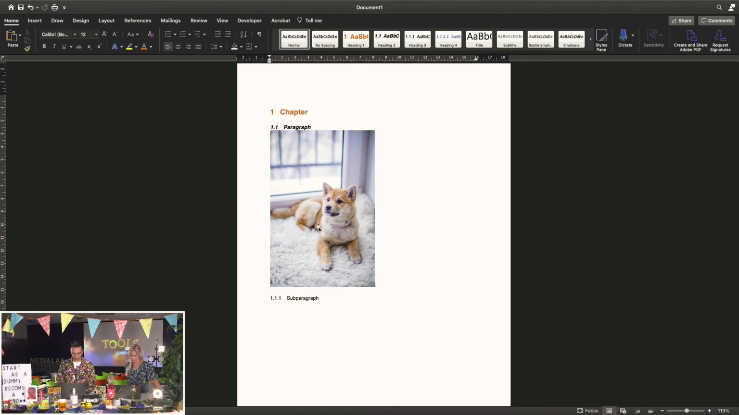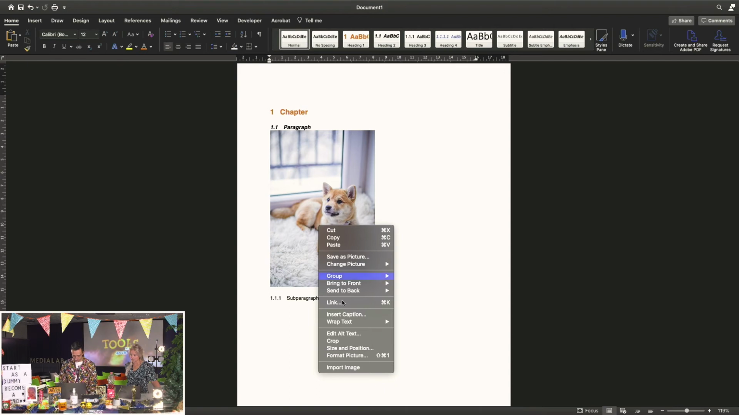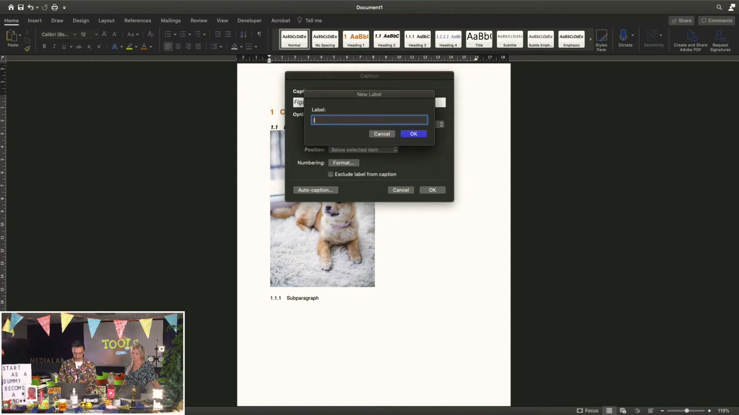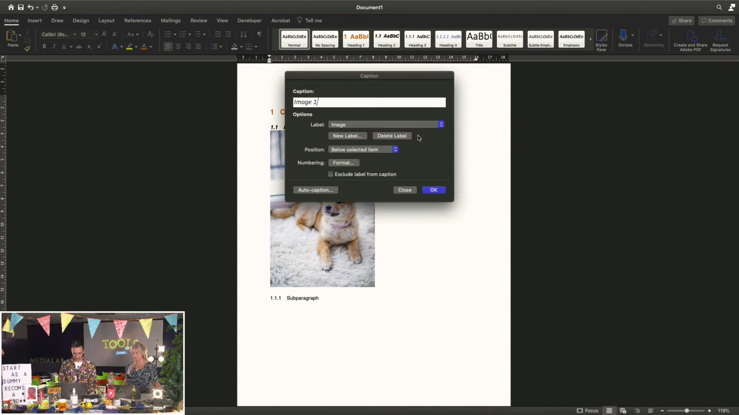It's very easy. Right-click on your picture, and then click on Insert Caption, and then you can make a new label or choose one of the presets. Well, this is clearly not an equation, a figure, or a table. It's an image. So let's make a new label for this, and then type in image. Do not add a number, because it will do it automatically for you. Click on OK, and you will see the caption is now image 1. Well, you can add text behind it.